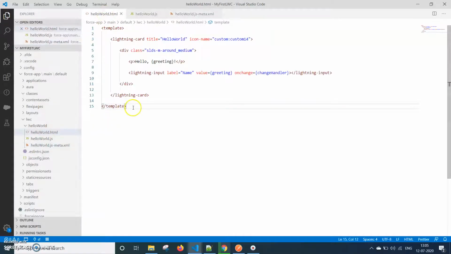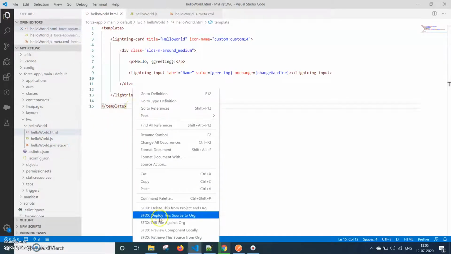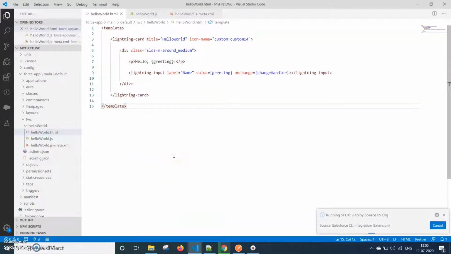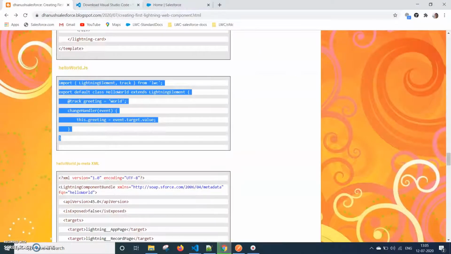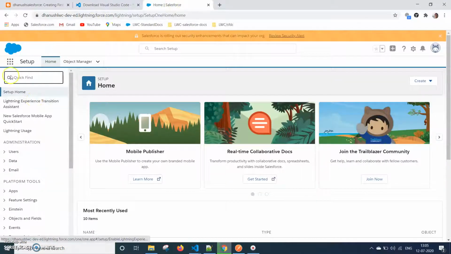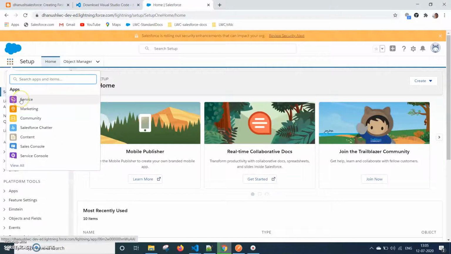After creating, let us save this file into our org. It means deploying our source to the org. So the command is running. Once it is successfully created, it will give a message saying the component deployed successfully. Yes. Let us navigate to Salesforce and try to check whether our component is created or not.